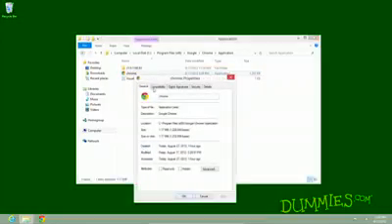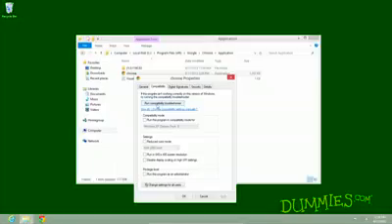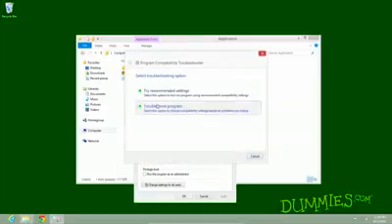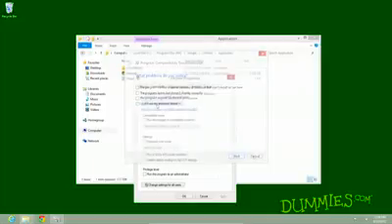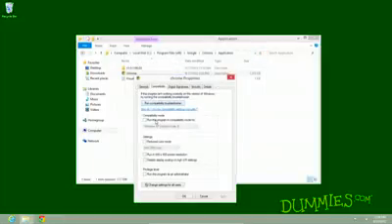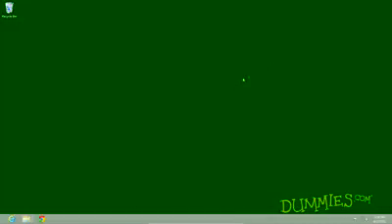Click the Compatibility tab, and then click the Run Compatibility Troubleshooter button. Select the Run this program in compatibility mode checkbox, and then select the program's desired Windows version from the drop-down list. Click OK, and then try running your program again to see whether it works better.